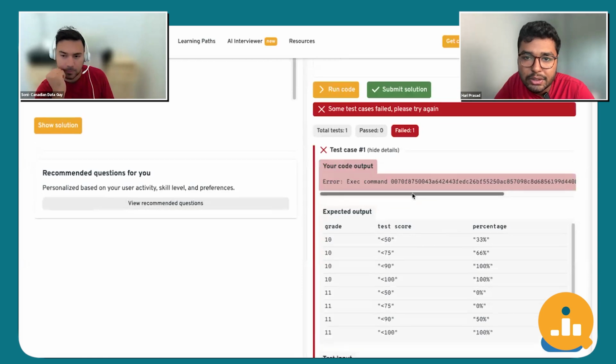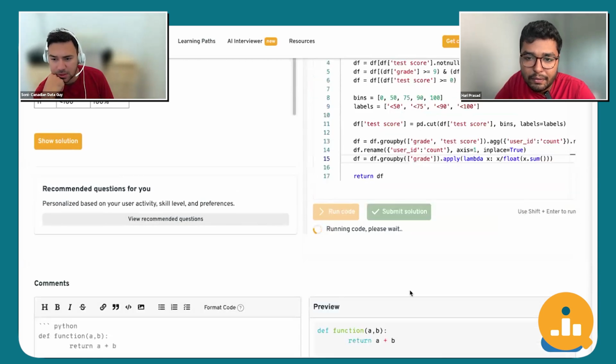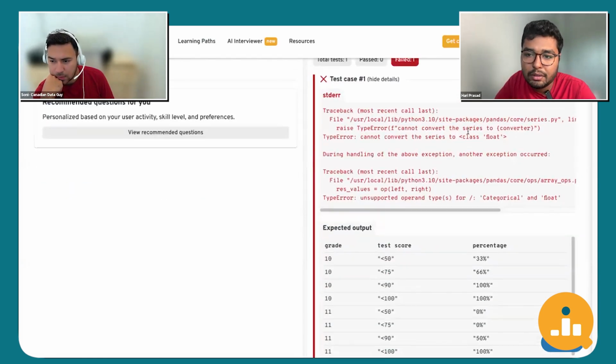Any idea what this is? I think the previous one is still running, that's it. Okay, so one is categorical and one is float.